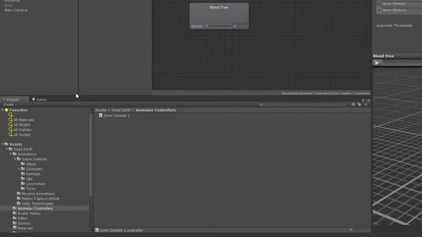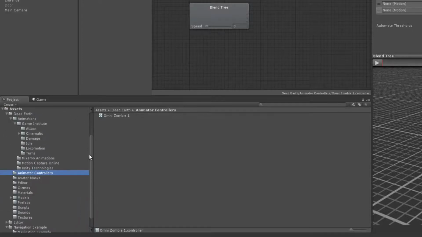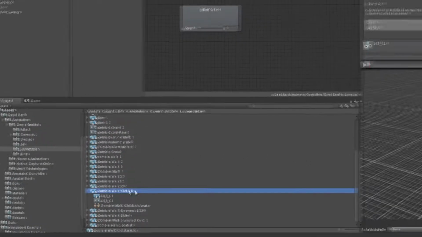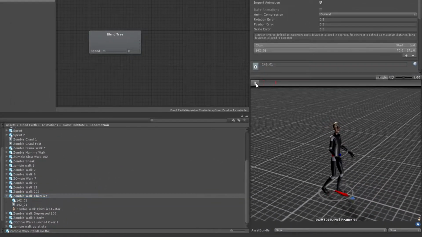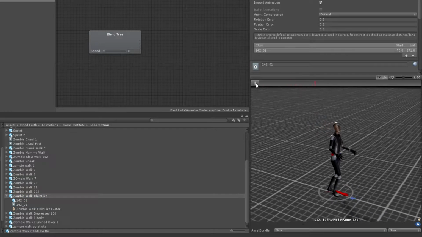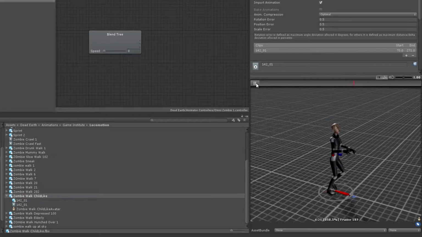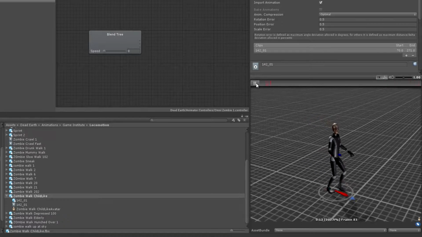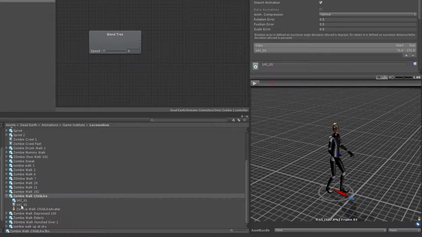So let's have a look at the walking animation that we wish to use. Now I'm going to use this one that I found in the Game Institute Locomotions folder inside the Animations folder, and I've called it Zombie Walk Childlike. As you can see, the zombie doesn't look particularly damaged, but you know, it is quite laid back. It's a zombie that isn't distracted by any external stimuli. So that would make a good walking animation.